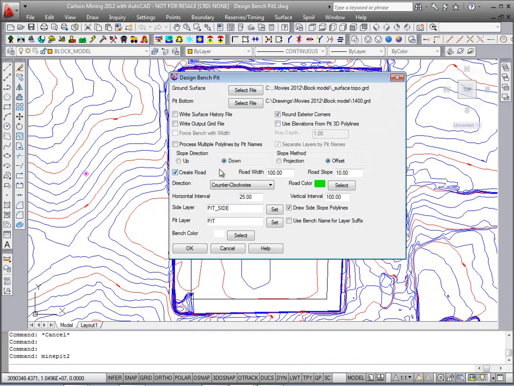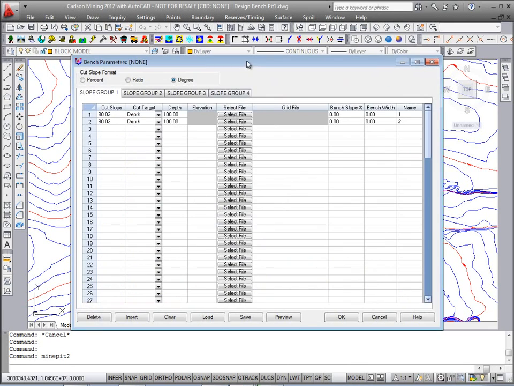I will turn on the road. It'll be 100 wide at a 10% slope, going counterclockwise from where I pick. The break line resolution will be 25 horizontal, and I'll just do 100 vertical. And there's the layers. Hit OK.